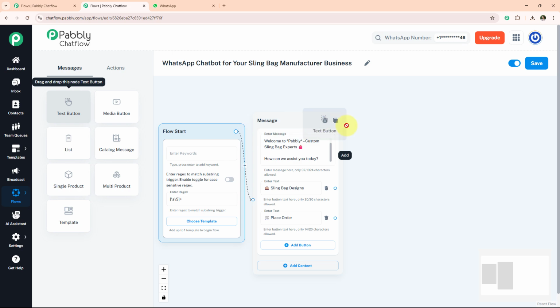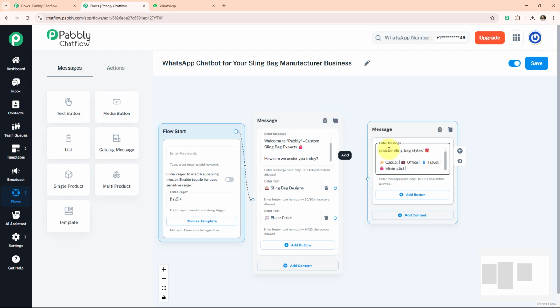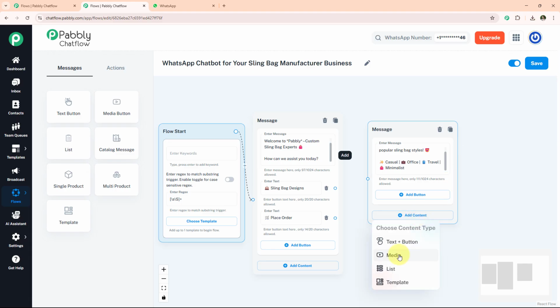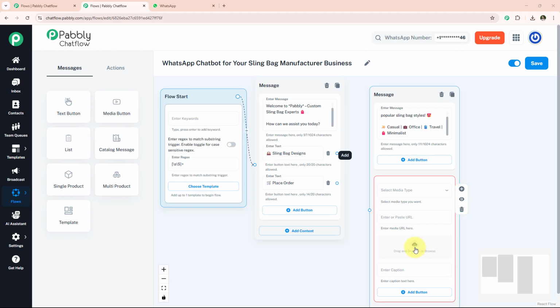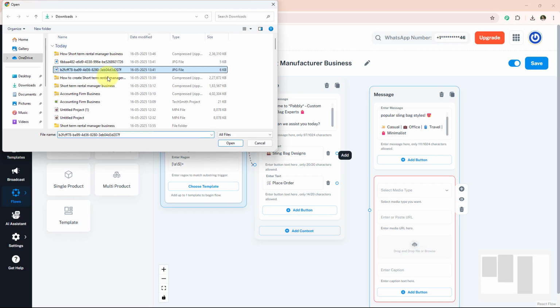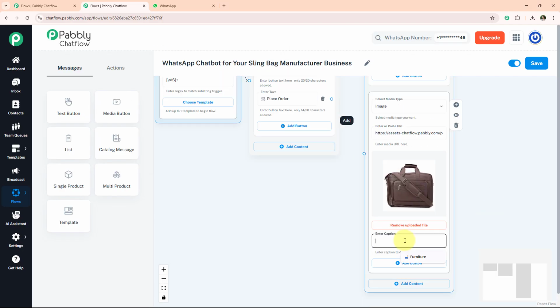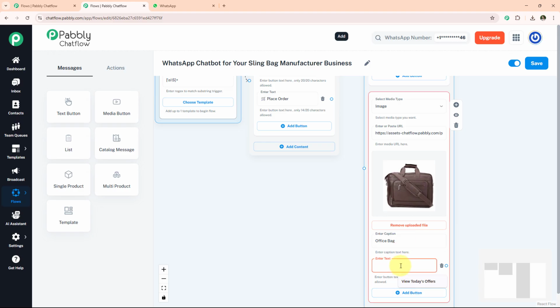Now we take another text button and write a message on it. Take a look at some of our most popular Sling bag styles: casual, office, travel, minimalist. Now in this we also add some media. So simply click on add content and click on media button and simply upload the media which I already downloaded. Now enter the caption office bag and we also add order now button.